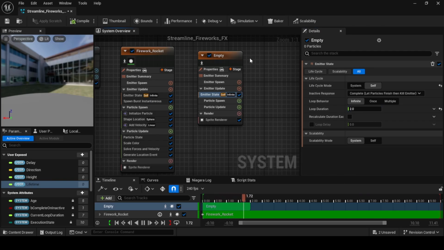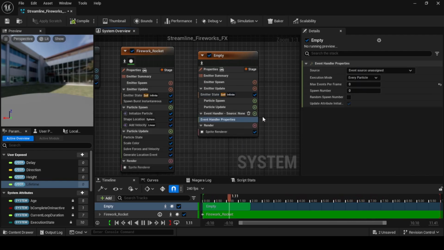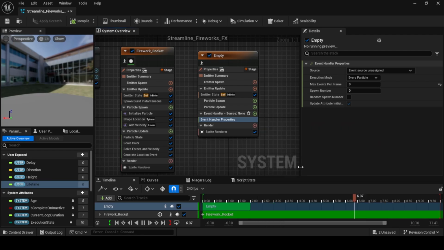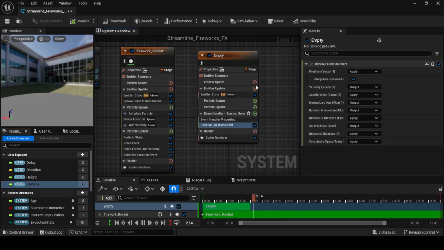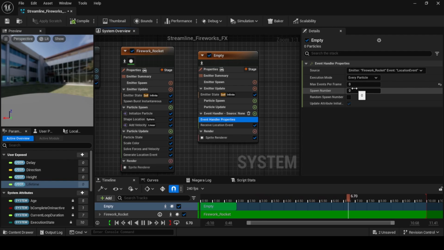And what we'll want to do in order to get this system to contact this system is add an event handler stage. This way we can pick up the location events and spawn particles based off of that. In our event handler, we will want to set our event source to the firework rocket location event. Every time it generates this event, we will want to spawn usually just one particle. You can make this more if you want, although it's usually going to be pretty redundant with the method we will use for spawning these.